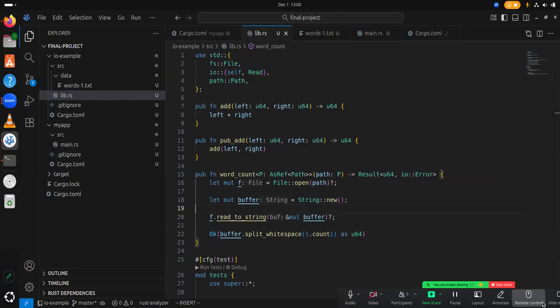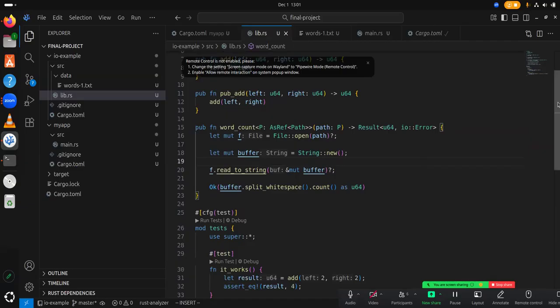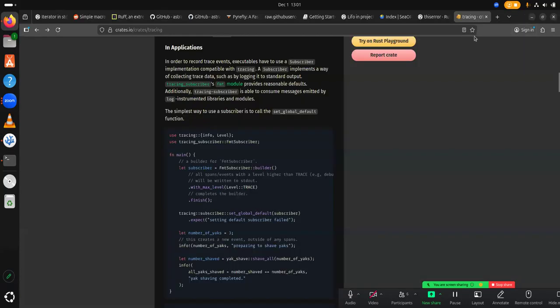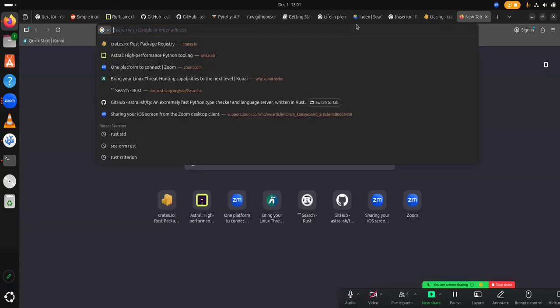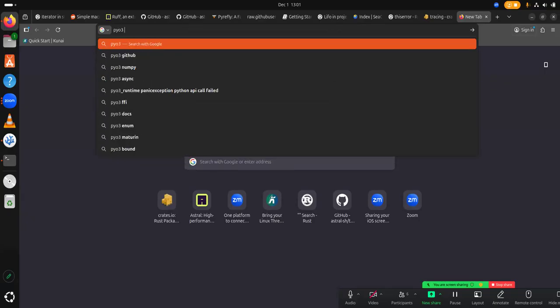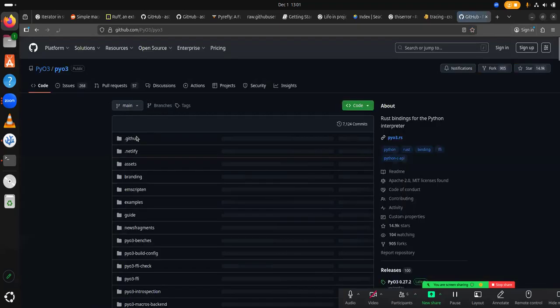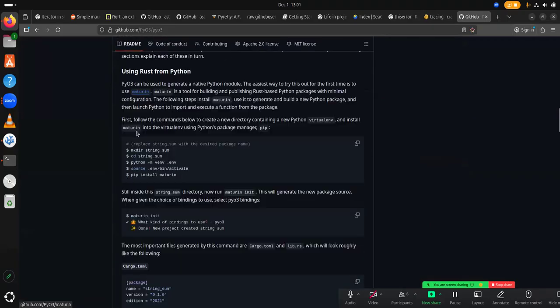Our plan. I think next on the list would be to make a small Python binding. So for that, we have to use something which is called PyO3. So it's to create bindings from Rust code that you can use in Python.